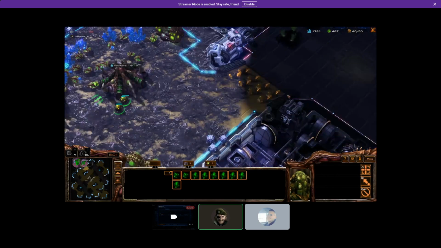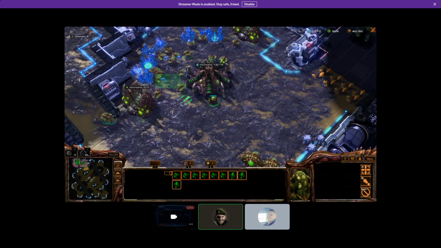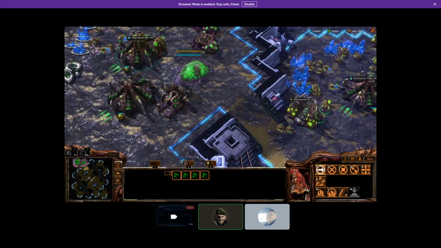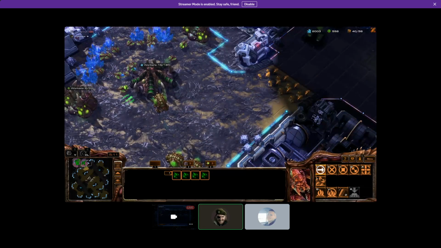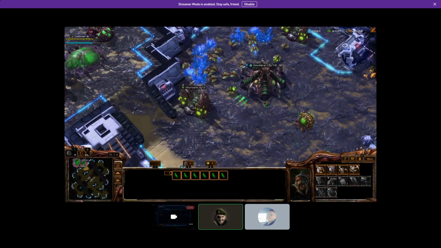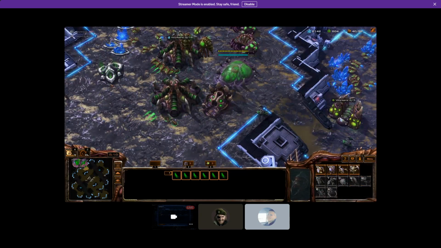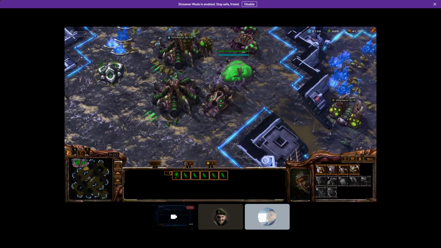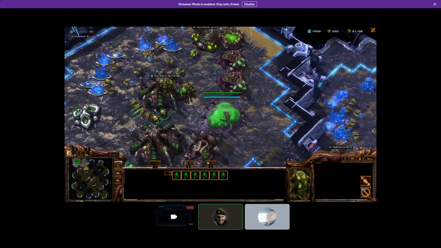So since you created a bunch of drones, you can just send half of them to go work at your main. You see how your main's not fully saturated? Just box half of them. There we go. Yeah. And then go put 1 drone on your gas, because you see it's 2 out of 3, so just send 1 there. And then just grab some more macro hatches on.